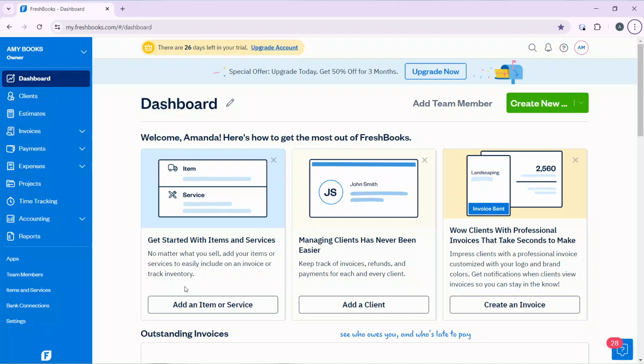Hello, in this tutorial, I'll show you how to add bank in FreshBooks. The first thing I'd like you to do is to launch a browser of your choice. Once you do that, in the search bar, go ahead and type freshbooks.com if you're new to FreshBooks, and that's going to walk you into the official website for FreshBooks.